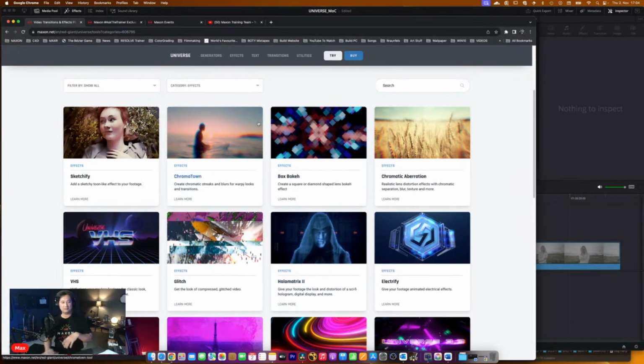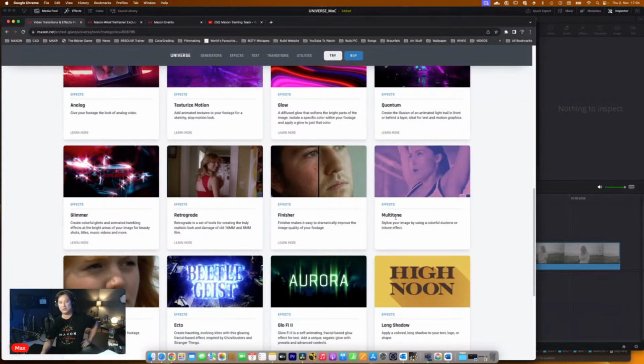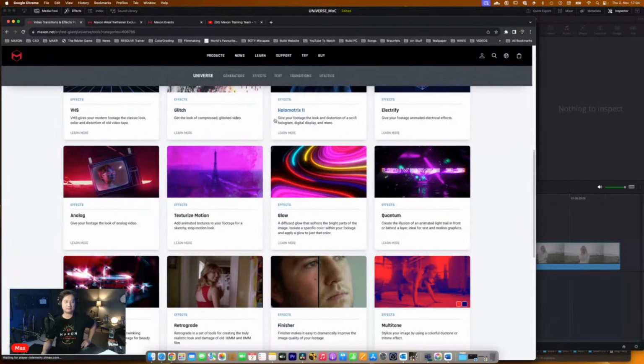So I think the best overview, if you want to check what Universe effects are, is simply to go to the website, go to every single tool and just hover over it. You'll be able to see that, okay, with multitone, I bypass all the color and then apply some color scheme onto that. So that's Universe. And there are 5 different categories: generators, effects, text, transitions, and utilities.